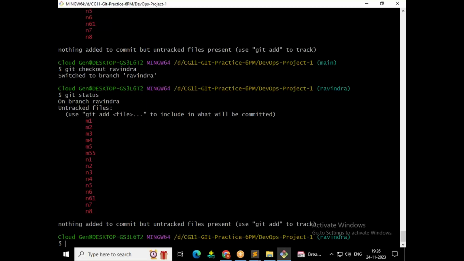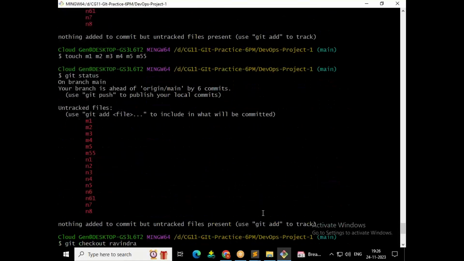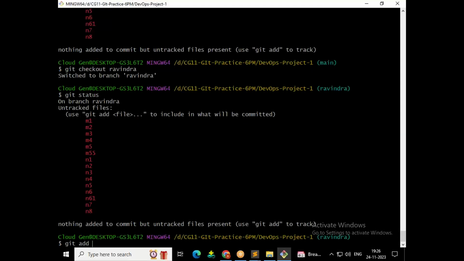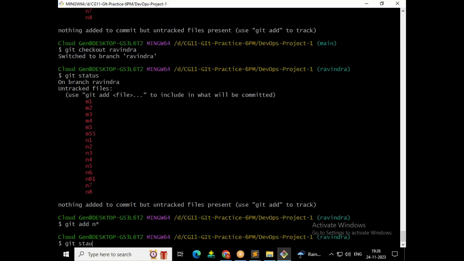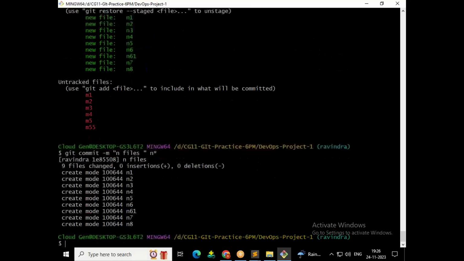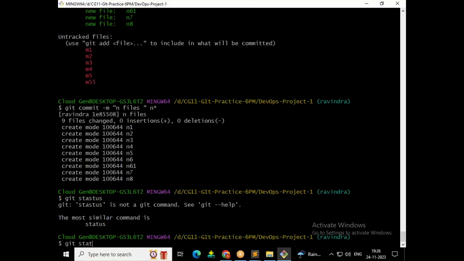Now where have we created these files? I think we created these N1, M1 files in the main branch. Now what I am doing is git add N series files, git status, and then git commit -m "N files". Git status. See, guys.